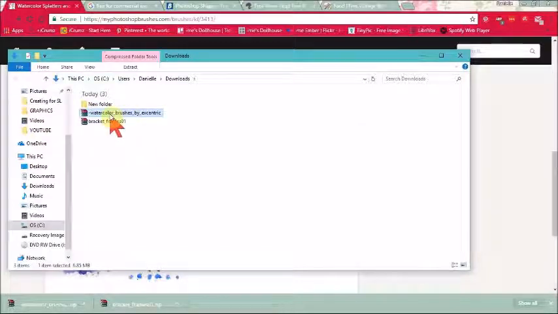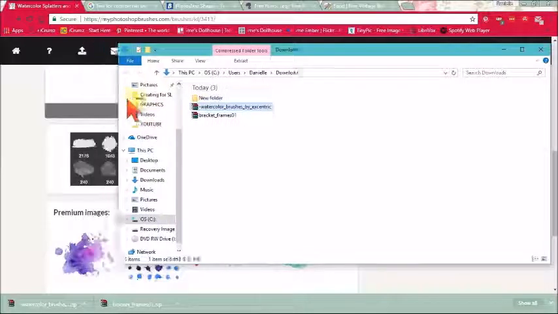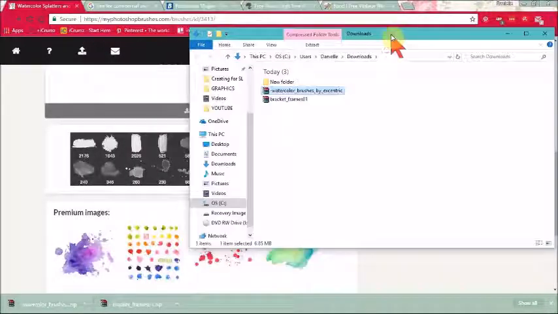In my downloads folder, here is where it downloaded to. It's the watercolor brushes, so this is the one I want. So the way that I install my brushes is, first of all, I organize them on my computer. I don't leave everything in my downloads folder because it gets too messy and cluttery.